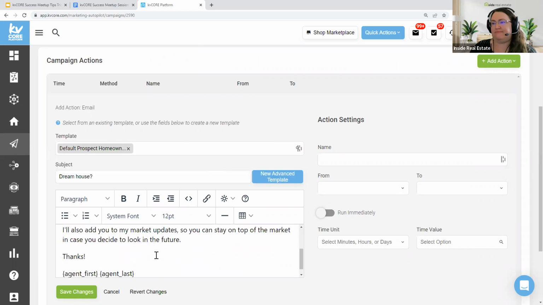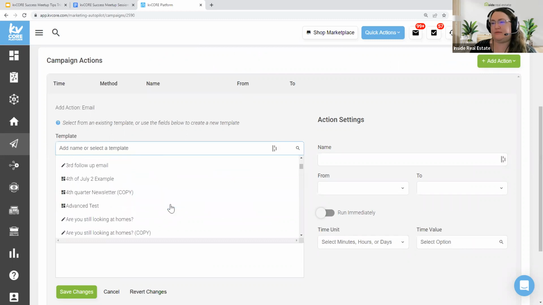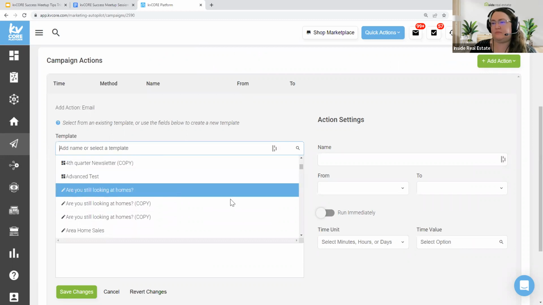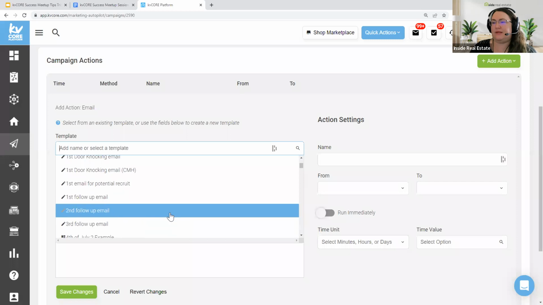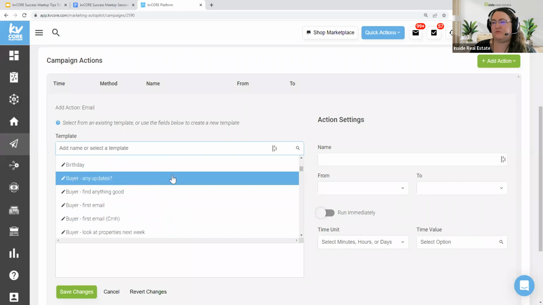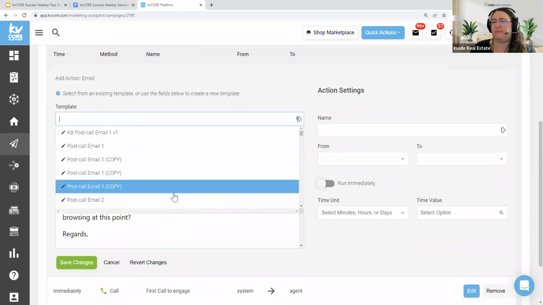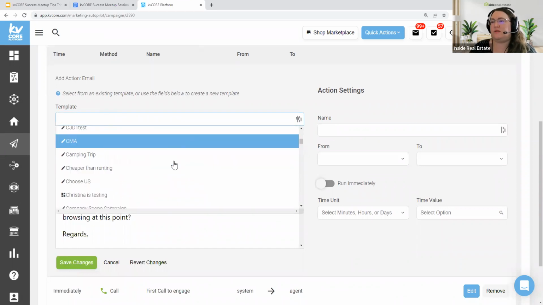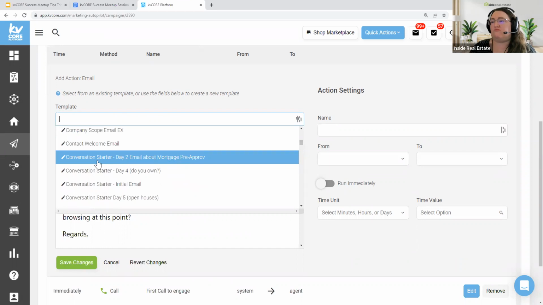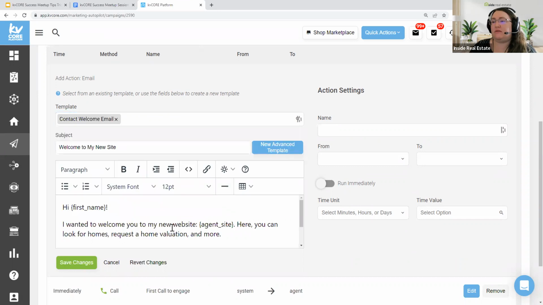See if I like this one. Okay, that's not quite what I want. What's that one? Don't want that one. There's a lot of good templates in here. Oh, buyer first email. I don't want that one. I'm just kind of perusing around and seeing if I like anything. These conversation starters would be good. Oh, this is a good one.